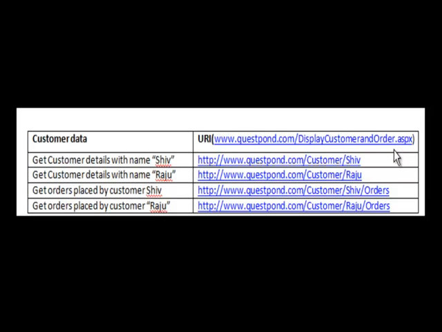Now in REST, we add one more constraint to the current URI, saying that every URI should uniquely represent every resource data. In other words, if I want to get customer details of Shiv, then I will say www.questpon.com/customer/Shiv. If you want to get customer details of Raju, then I will append Raju at the end. If I want to get orders from Shiv, what kind of orders Shiv has placed, then I will say www.questpon.com/customer/Shiv/orders. So rather than pointing towards a generic page like this, in REST, we actually point to a unique identifier by which we can go and identify that data. So this is the second principle which we need to remember when we implement REST.